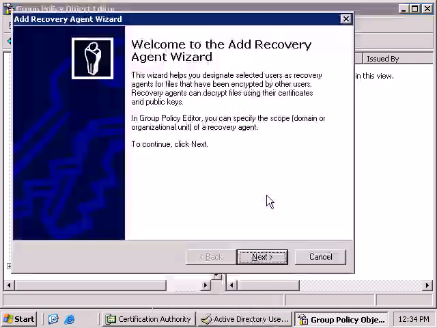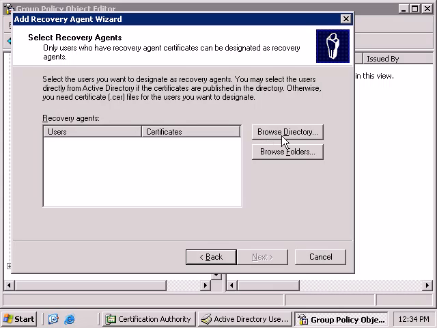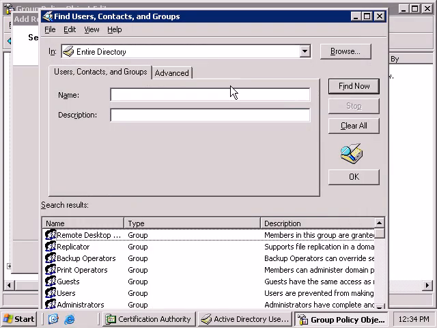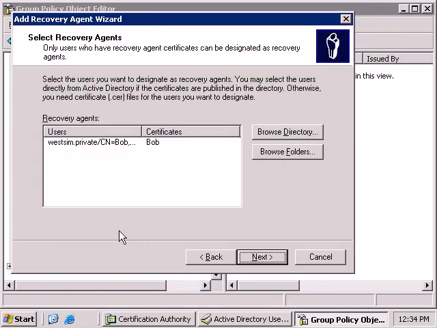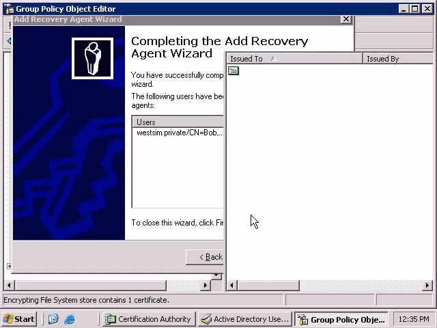So let's add a designated recovery agent. We get a wizard. And it's basically saying, okay, who do you want to add as your DRA? So we'll browse the directory. Sort by name, and let's choose Bob. Now, in a previous demonstration, we auto-enrolled Bob for an EFS Recovery Agent certificate. That is why this is working right now. The CER files are in the directory, so we can click Next, click Finish, and then Bob is our DRA. He is now our designated recovery agent for all files that are encrypted on computers in the test OU.